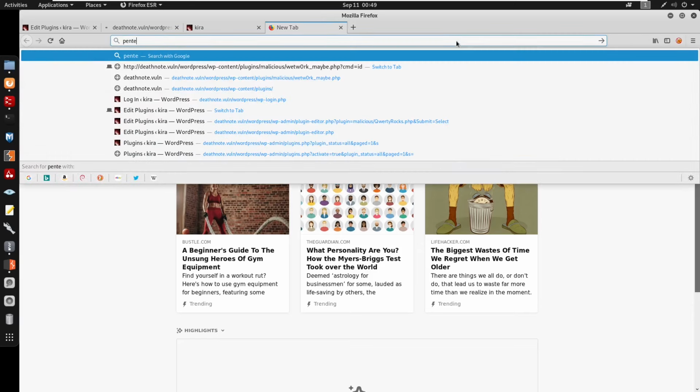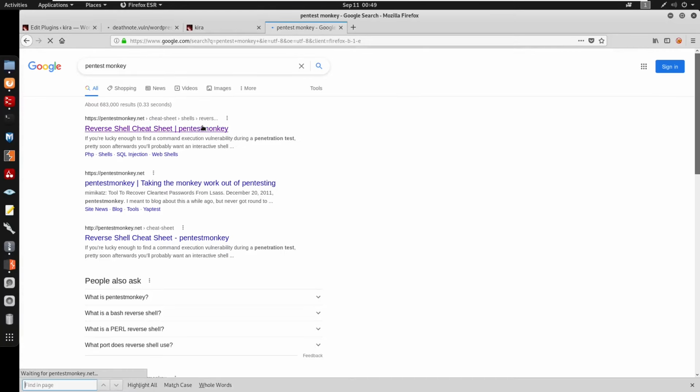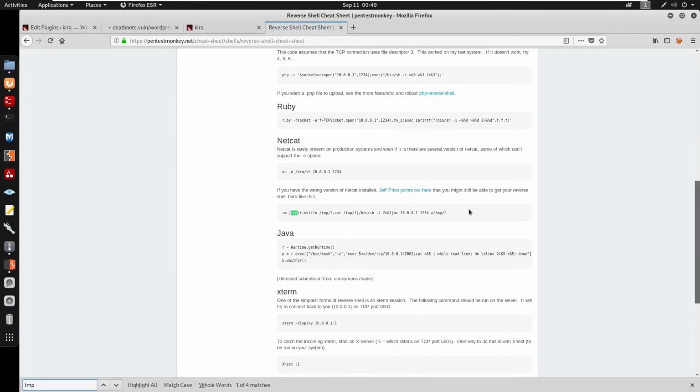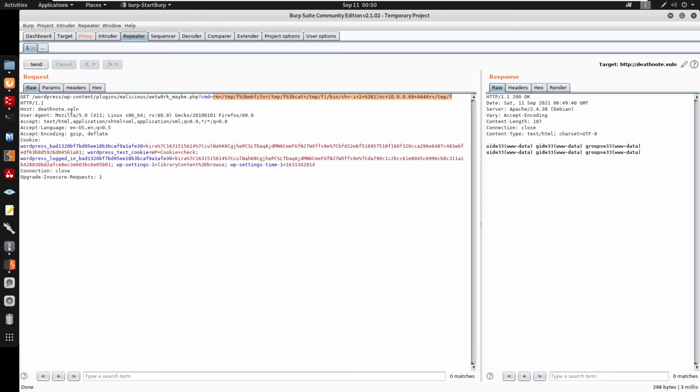I like going for pentestmonkey. I'm going to do Control F and type in temp. Copy this. So I'm going to change my IP address to 10.0.0.69, and we're going to run this, but the port is 4444, right? Before doing this, I'm going to do Control U to URL encode this.